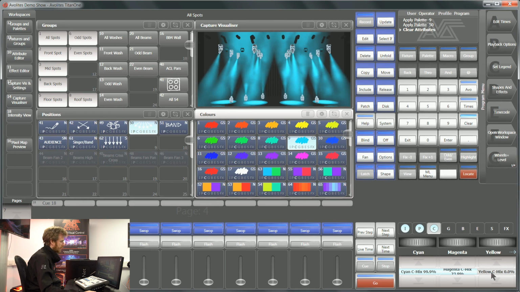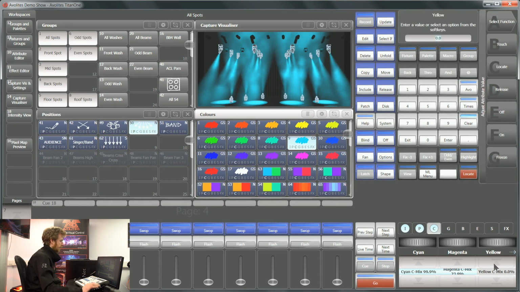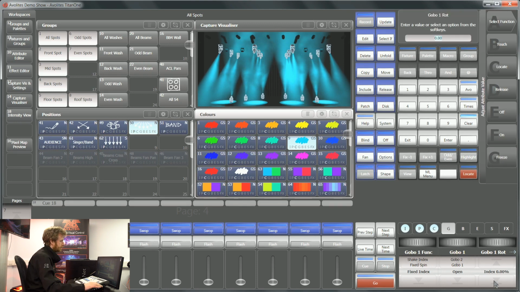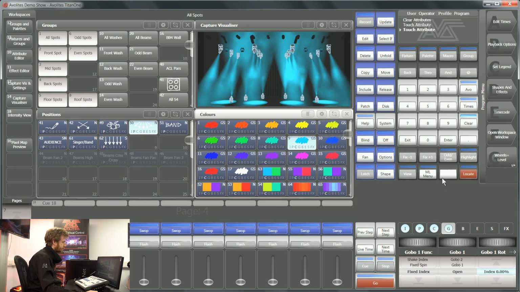Say I'd now like just that channel inside the programmer, I could tap that app button and choose touch. Now at touch is just going to put that value exactly where it is, but into the programmer. Say this gobo rotation value I want into the programmer. I can say at and then go up to soft key B of touch.